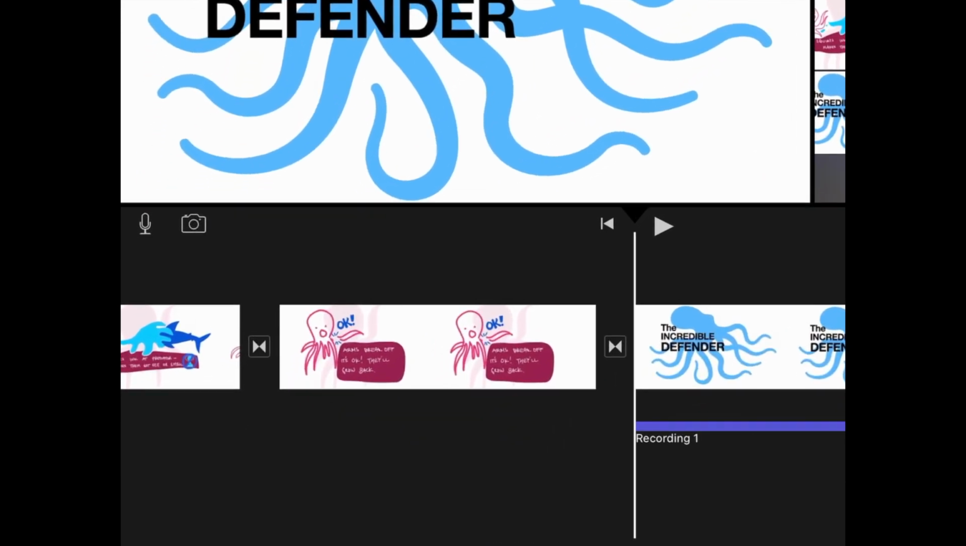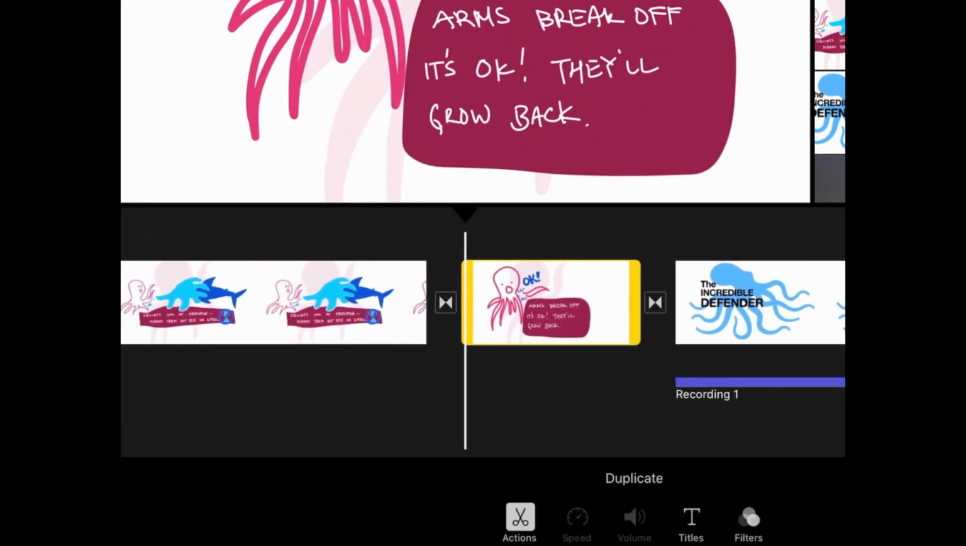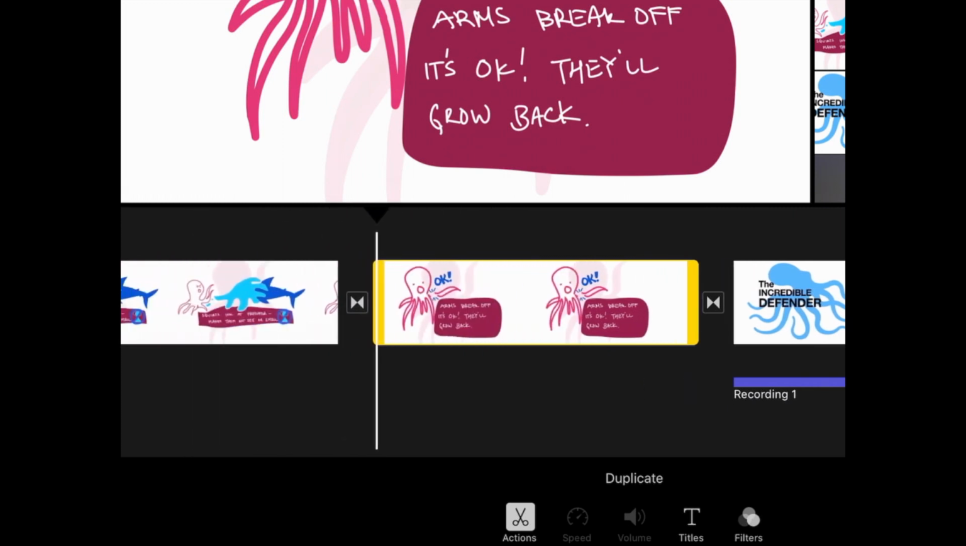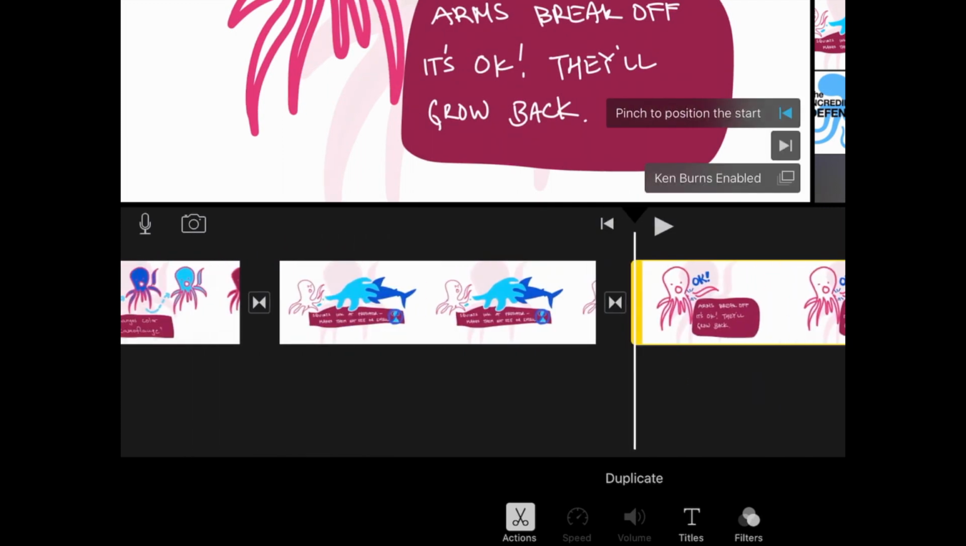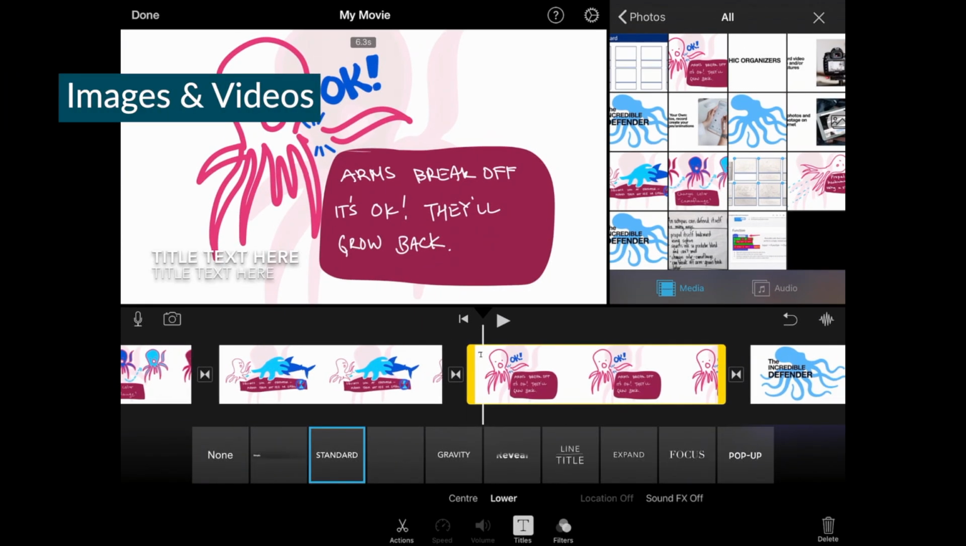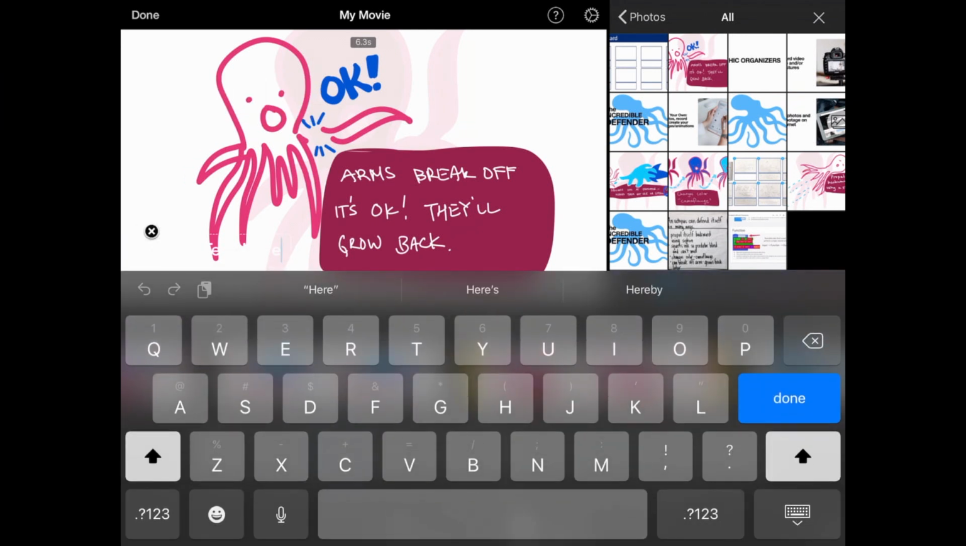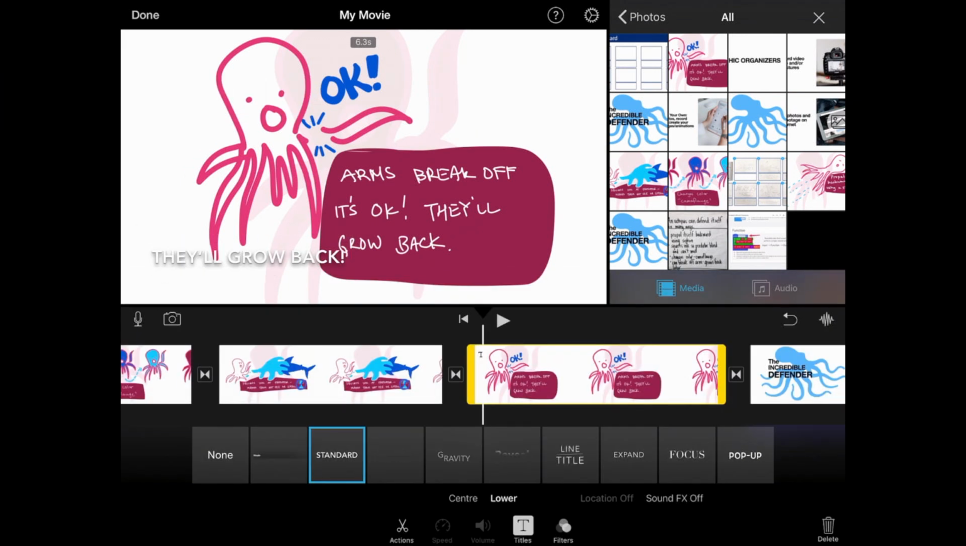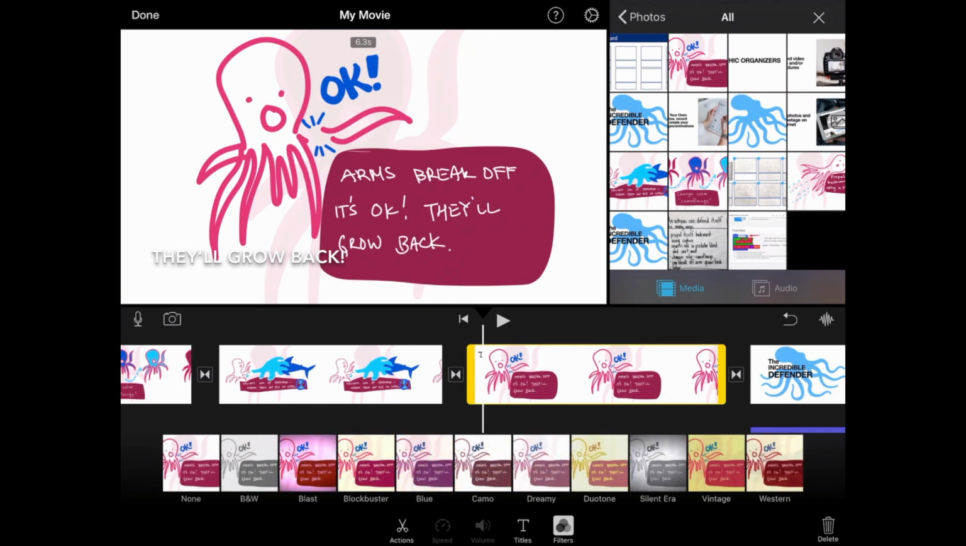To change the length of a clip, you can tap on a clip and drag the yellow ends to make it longer or shorter. For both images and videos, you can add text by tapping on the clip and then titles. You can also add filters to the clip.